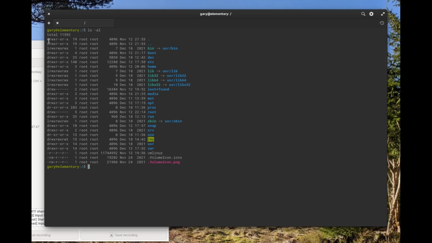So if it begins with a D, that means that it is a directory. So in this case, boot is a directory. If it doesn't begin with a D, it's a file. And if it begins with an L, it means it's a link. So the bin folder there is actually pointing to usr/bin. So it's like a shortcut to another folder.